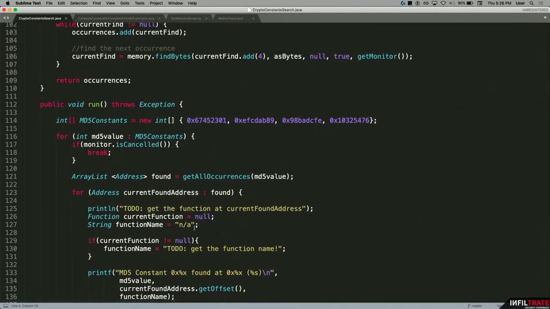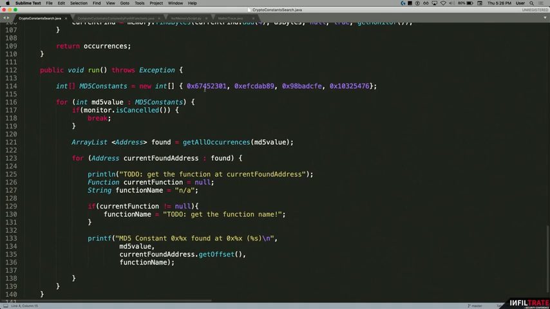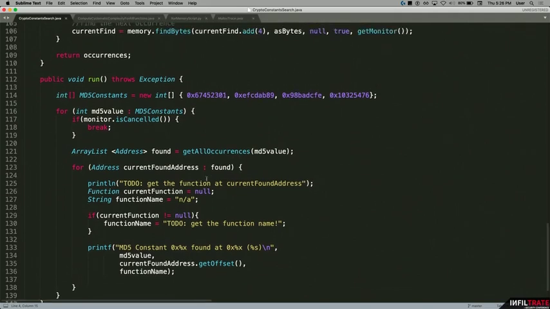So obviously, there are already scripts you can do this with in IDA and so forth. This is a simple toy version of that script for Ghidra. Basically, we have our array of constants. We're going to iterate through that array and then find all occurrences of those in a program, return an array of addresses, and then print out some information about them.